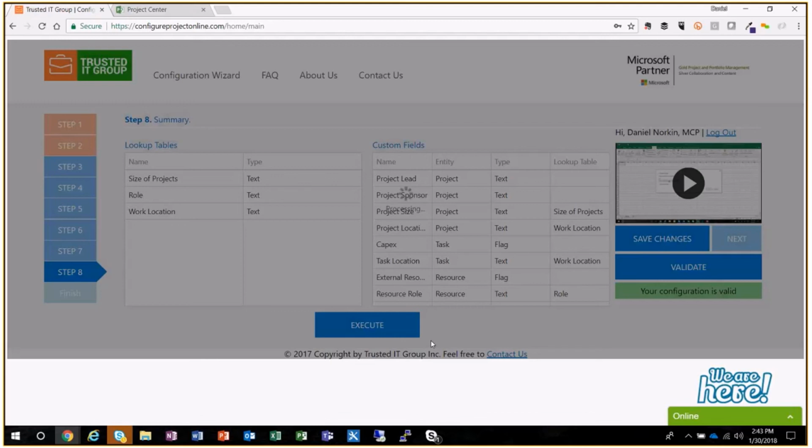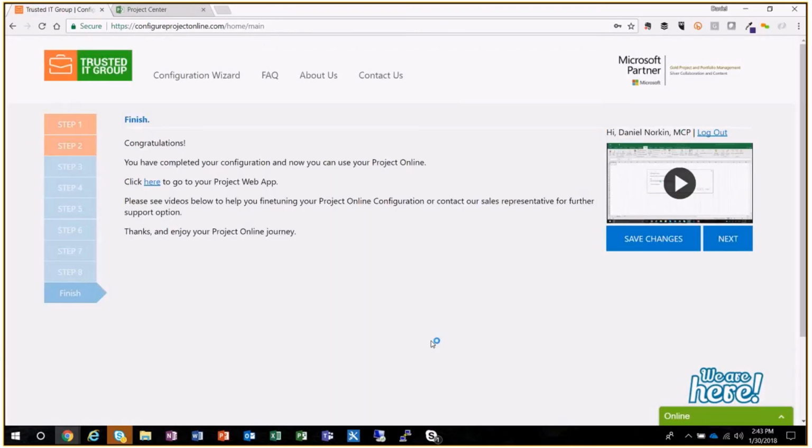When the execution completes, it's going to send you back an email of a configuration log and a receipt summary showing you all the configurations that have happened, and it's going to give you a log within your email of all the configurations. So that's it. Congratulations, we've just completed our configuration of our project online environment.